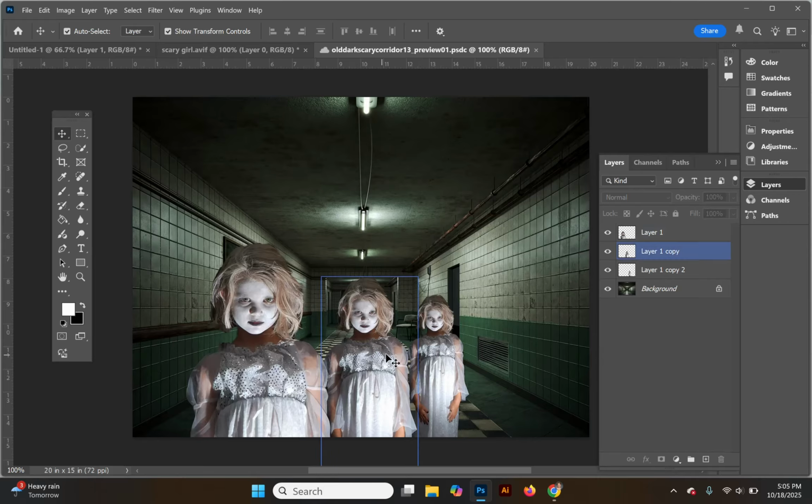Okay, I duplicated her multiple times, held down Alt and just dragged her and got a new one each time, putting each subsequent girl on former layers underneath so that they were going back into the distance. So they got a little smaller. And this one I tried to keep nice and big.